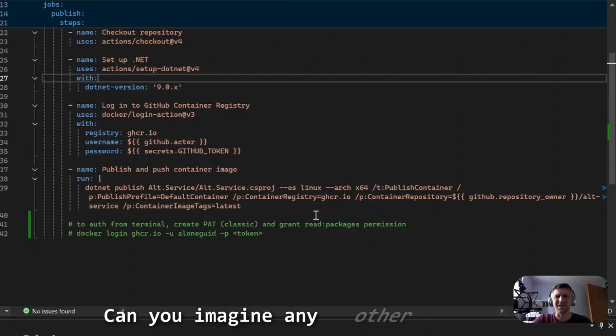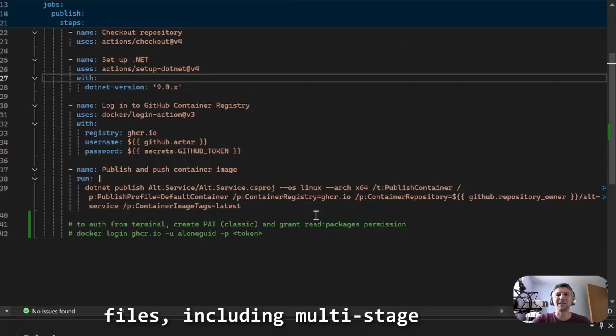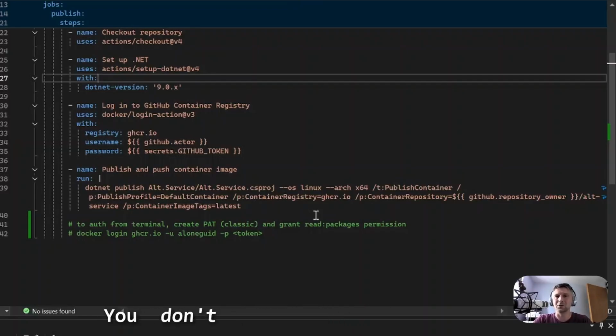Can you imagine any other SDK or language having a feature like that? I mean, I've literally spent years and years writing Docker files, including multi-stage Docker files, and now you don't have to do anything. This is built into the .NET SDK itself. You don't have to install anything at all. How crazy is that?